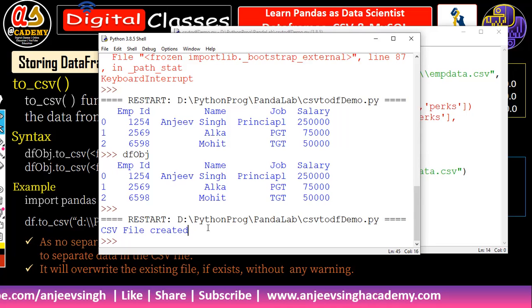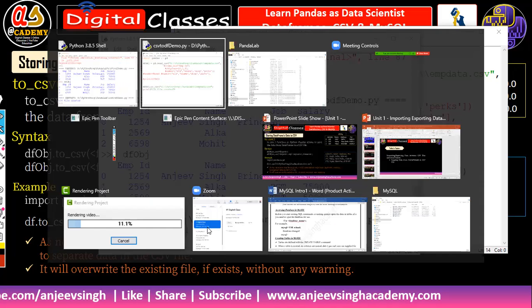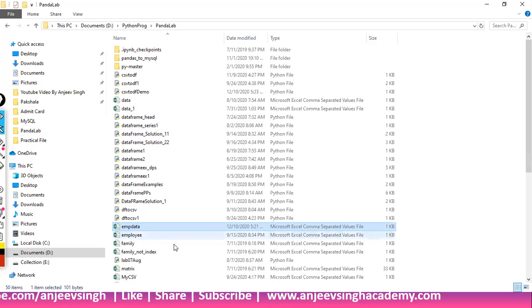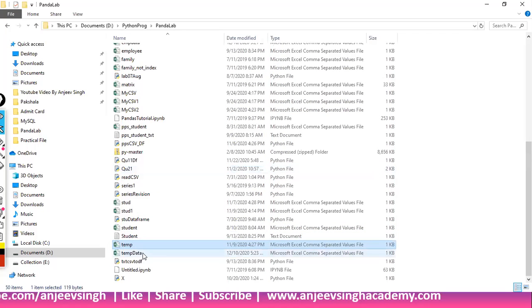So what I'm doing, I'm going to open my folder again. This is my folder, and my file name is temp data. So I'm pressing T, and look at this. This is the temp data. You can easily find out, it's written 12/10/2025 23, which means right now only I created this file.